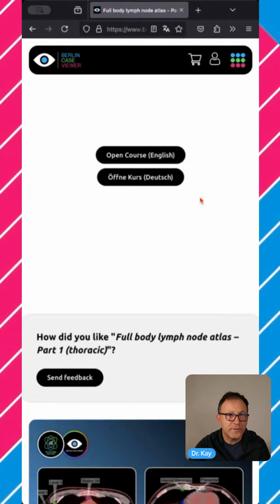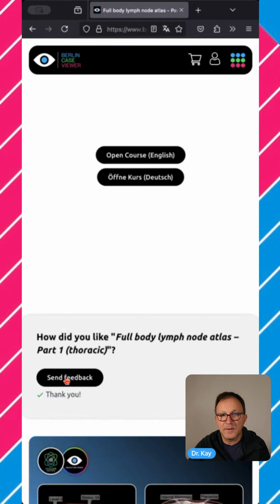So after you've taken a course, you can leave feedback for us. So you can click this send feedback button. So you can just, for instance, send 1 star, 2 stars. You can also give some text information. I will show it briefly on the web browser on the desktop version.